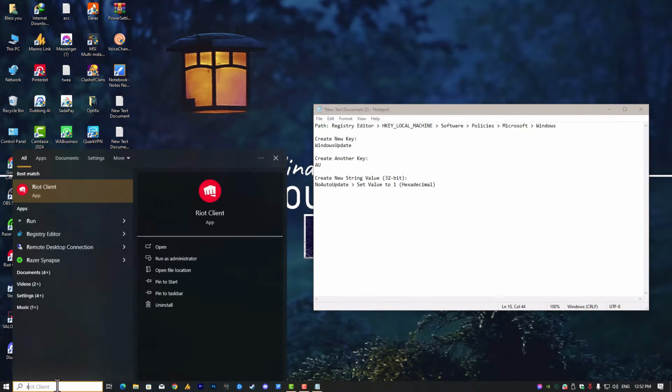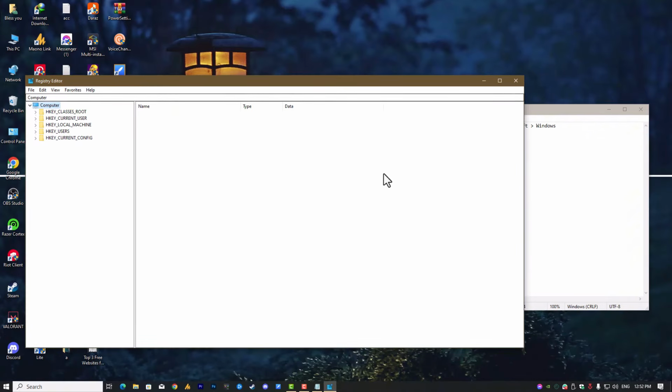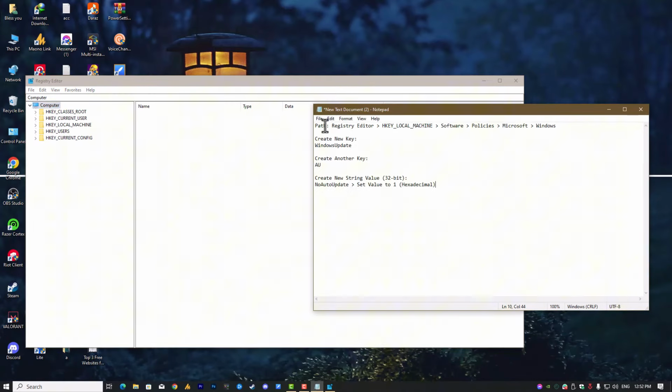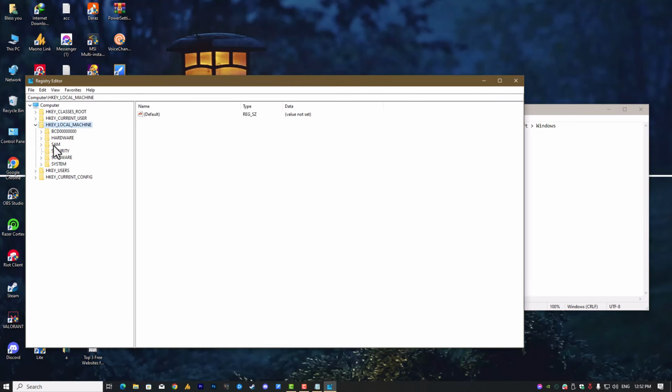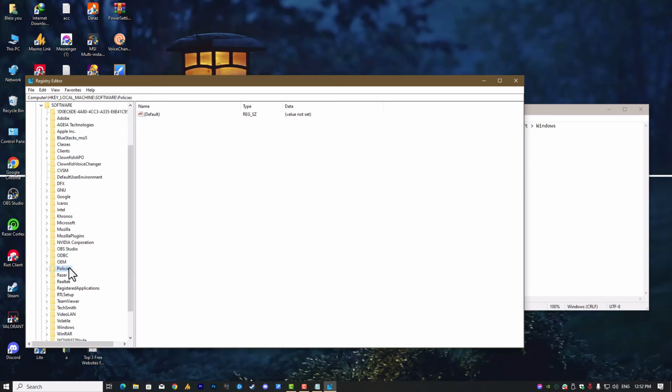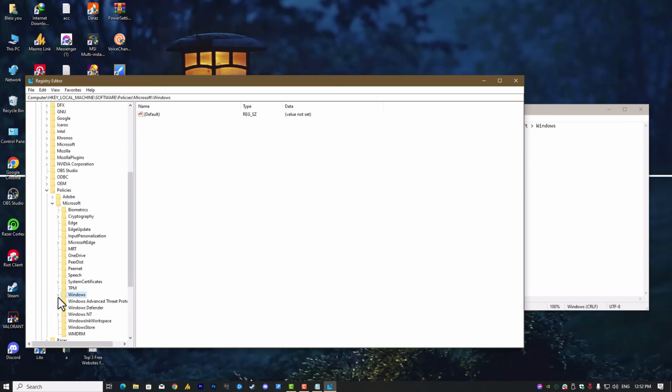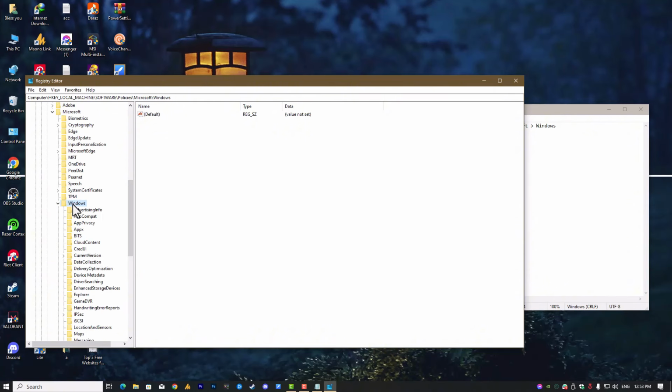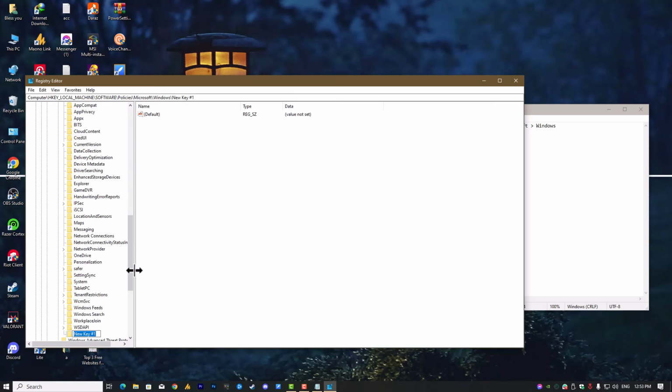Now click on the Windows icon and search for Registry Editor and then open it. The first thing is, that's the destination, right? We are going to this destination. So first HKEY_LOCAL_MACHINE, expand it. Now Software, just press the S key on your keyboard and you will see Software, expand it. Now press P for Policies and expand it. And now Microsoft, expand it. Now Windows, expand it. Now right click on the Windows folder, and then we will create a new key.